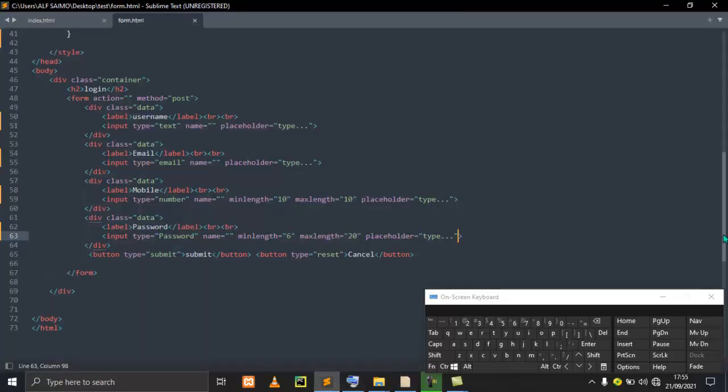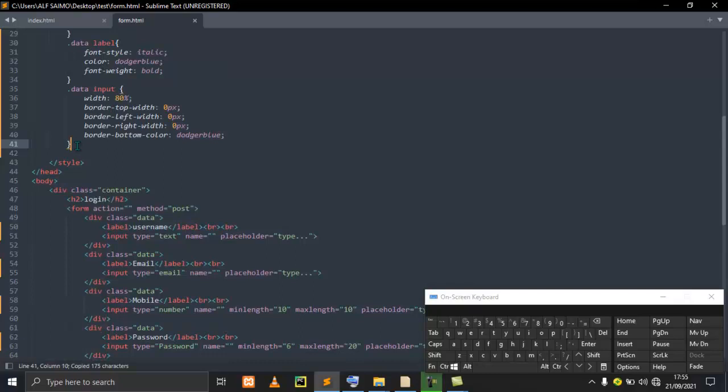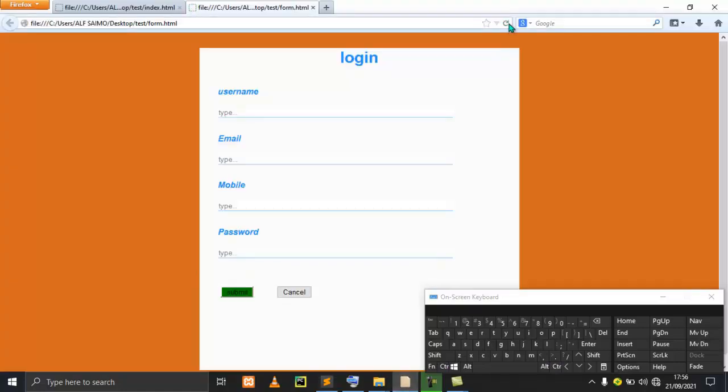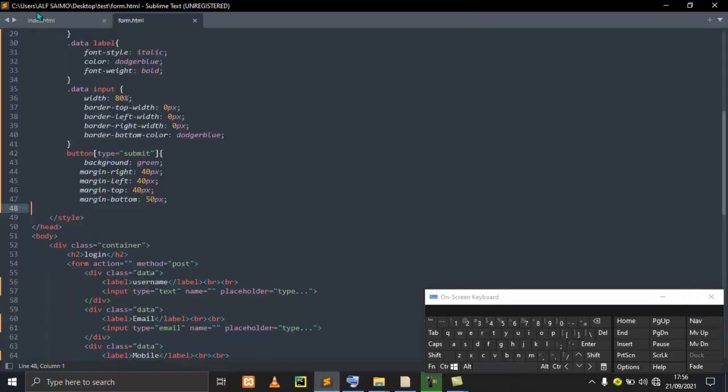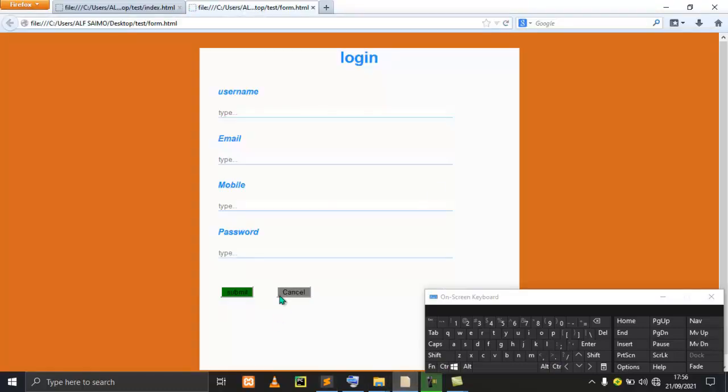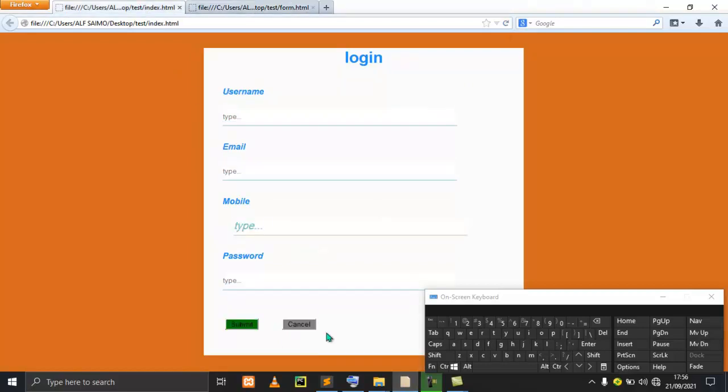So the tag for the buttons is as follows. The button for submitting will have the background green. We'll have a margin right 40 pixels, margin left 40 pixels, and top 40 pixels, bottom 50 pixels. So we refresh and see. Now that's how it's looking. If we check this side, the button is the same as you can see here. So let us go to the cancel button and deal with it. We'll have the following. Let's refresh and see. The cancel button has a background gray. Same applies to this side.